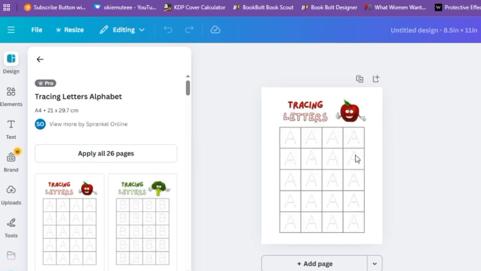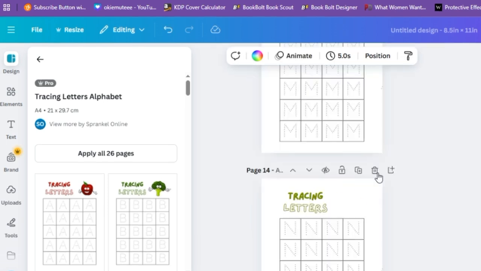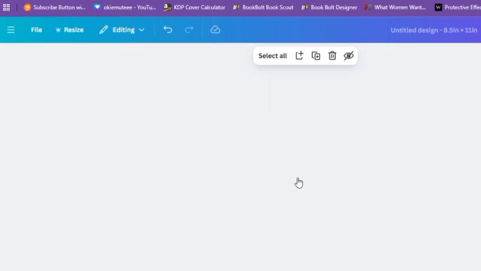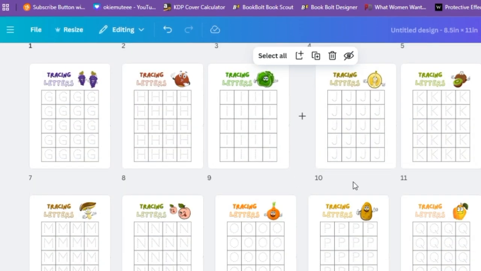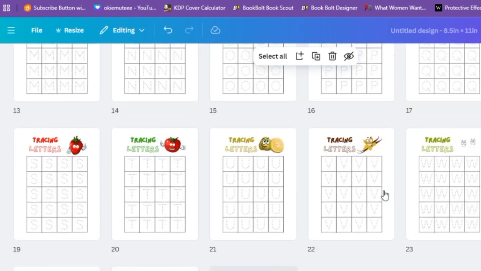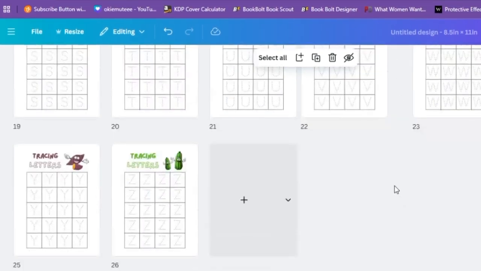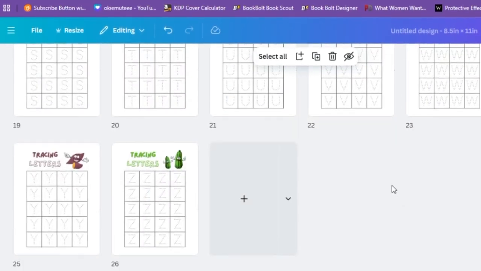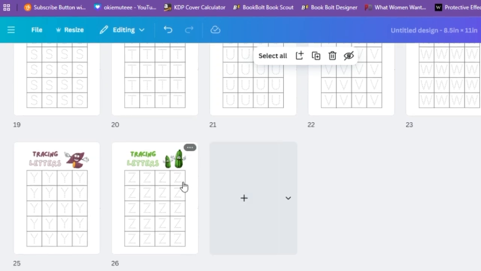Okay, so that's the amazing part of it. You can apply all of them to your work at the same time, and automatically you have 26 pages you're seeing here. So that's one of the features I love about Canva. It makes your work very, very easy. You don't need to stress yourself trying to create them from scratch on the get-go. It makes it so easy and effortless for you. So you have 26 pages already. So remember I said it's going to be 51 pages. So we have 26 already and we need about let's say 25 more pages.